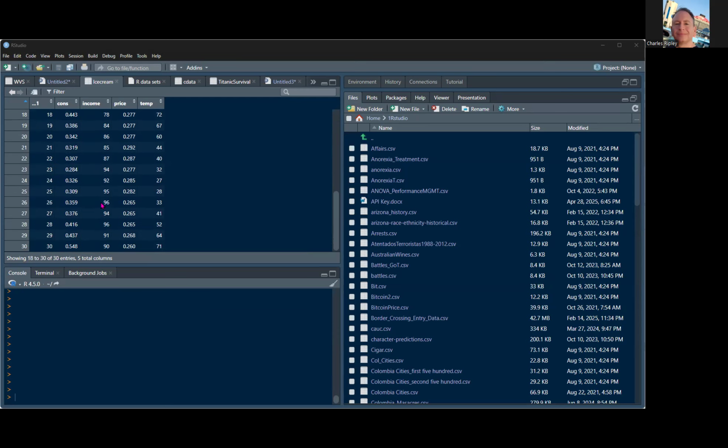Say this is income from my very famous ice cream data set, which is a lot of fun to use because people can get their hands around this very easily. You have consumption, the dependent variable, and income, price, and temperature outside as potential independent variables causing consumption to go up and down. But here we're just going to look at people's income. That's it. And we want to graph it.